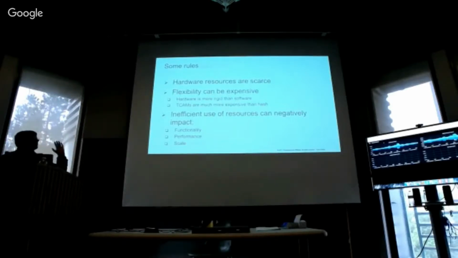Hardware resources are scarce, and flexibility can be expensive. So the more flexible you want to be, you have to pay a price somewhere. Hardware is definitely more rigid than software. If I want to redefine my pipeline in software, just put a new data structure and stick a new function over there, and magic, it just works. You've written the code in half an hour or a couple of hours or whatever it takes, and you define a new pipeline.